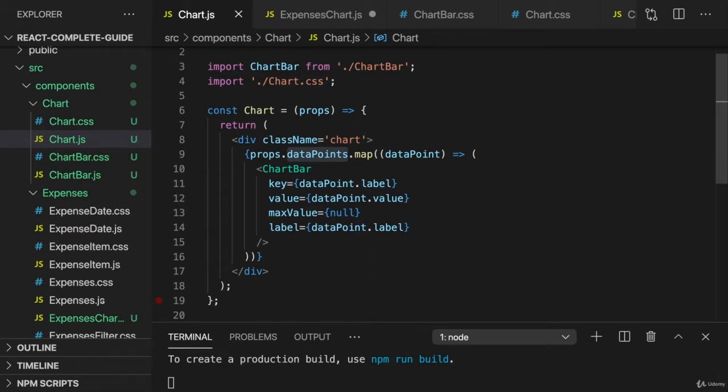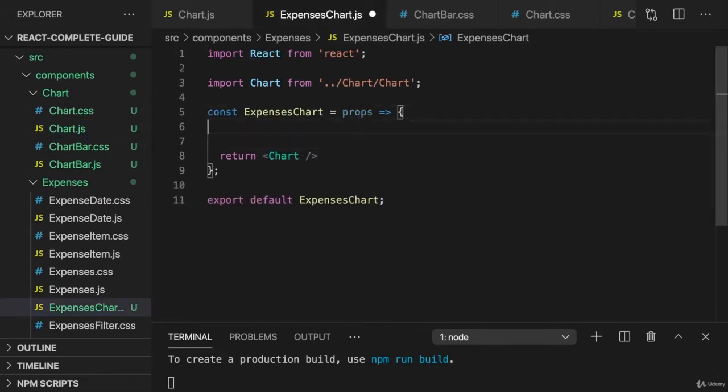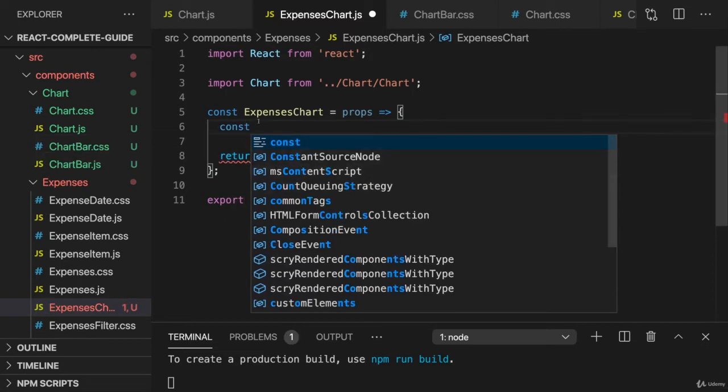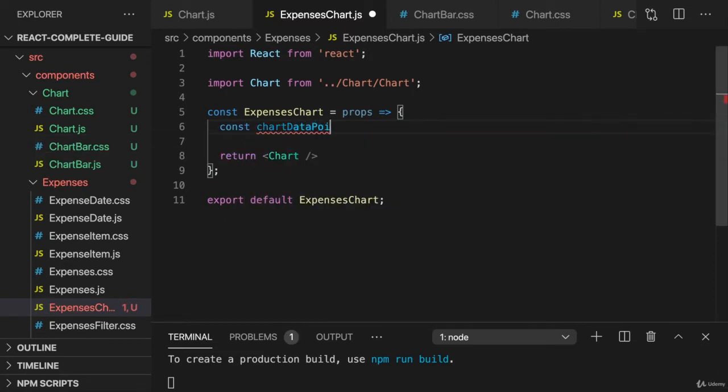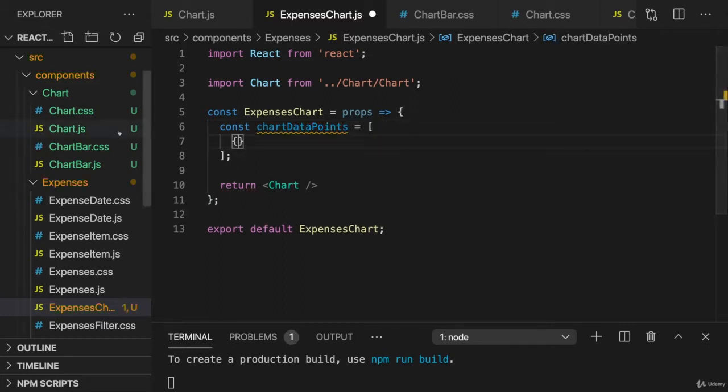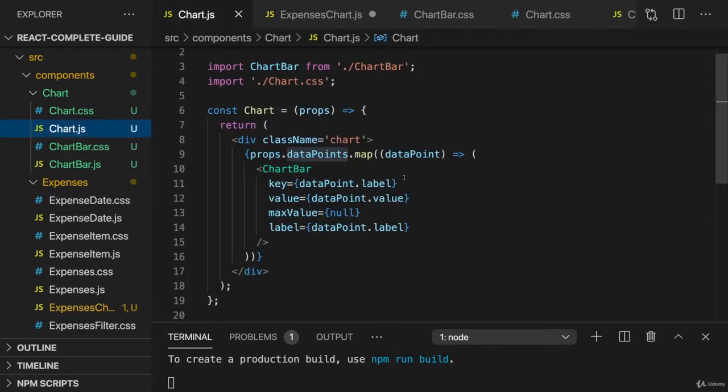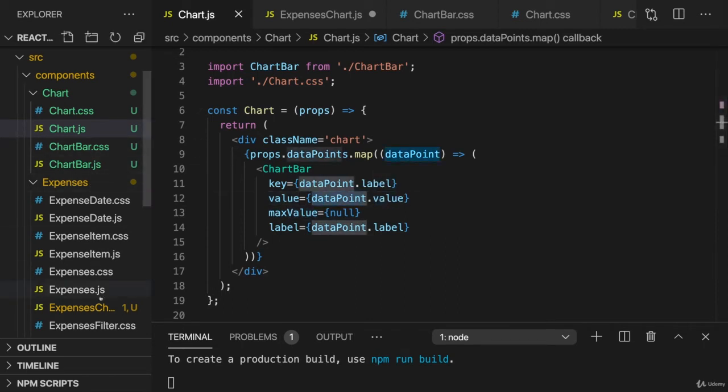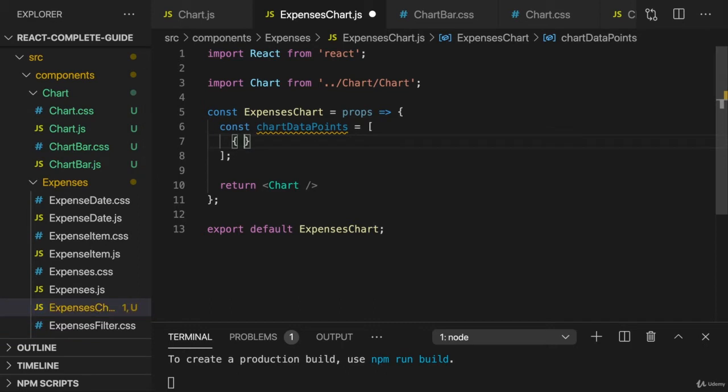And to set up the data points here in expenses chart, I will actually create a new constant here and name it chart data points, and this will be an array, and in this array I want to have a bunch of objects because we expect every data point to be an object. In the chart.js file, when we map through data points, we then access values like label and value on the given data point. So therefore we want to have objects, and these objects should have a label and a value key.